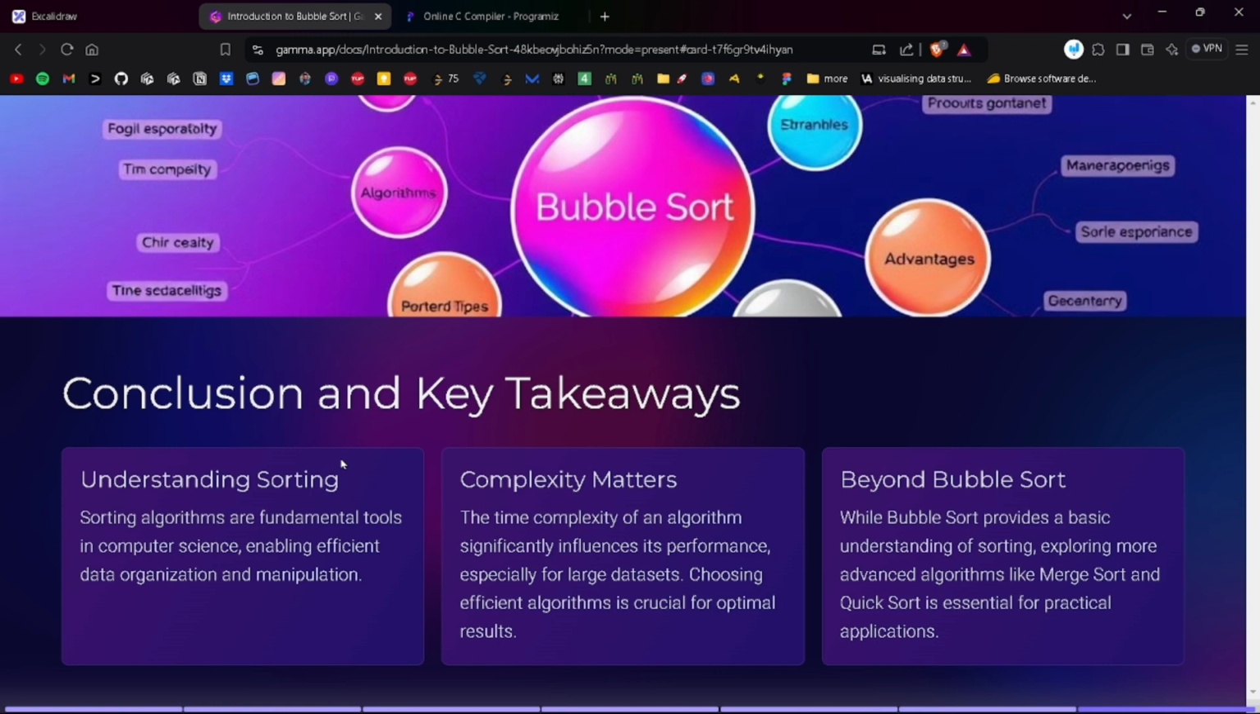If you want to go for large data, you have to use other sorting algorithms like merge sort and quick sort. These are efficient and mainly used in practical applications. So this was everything about bubble sort.